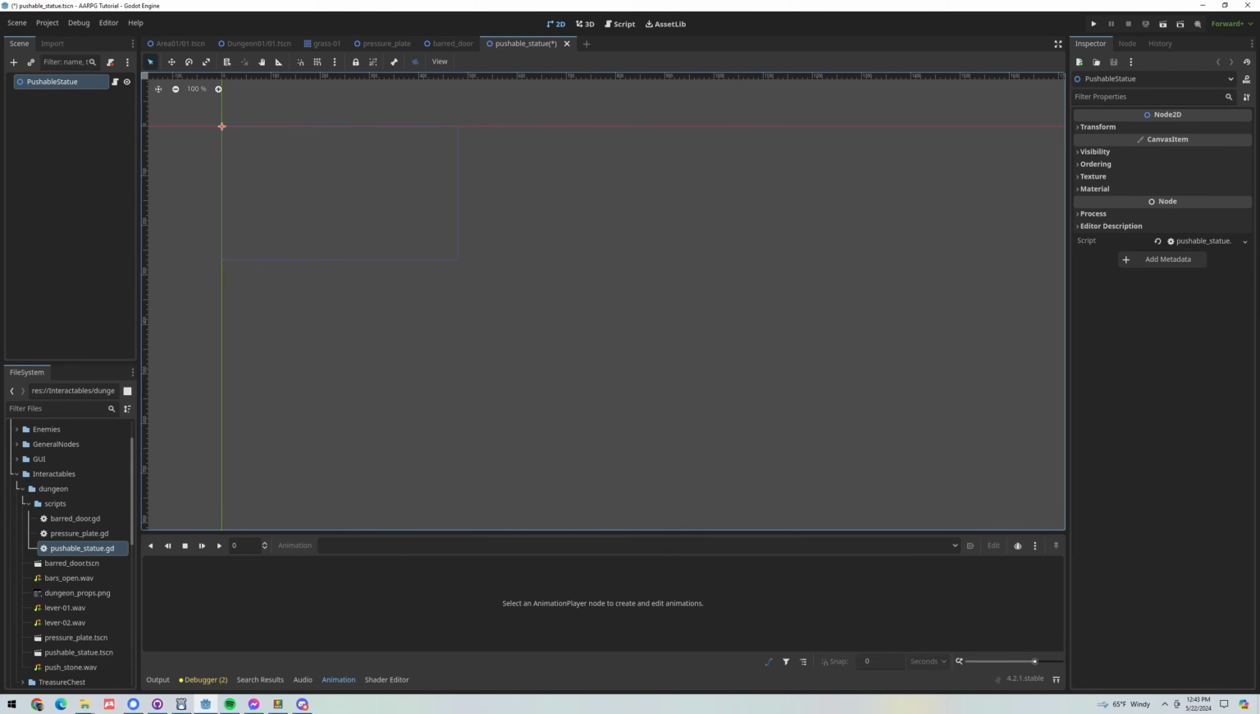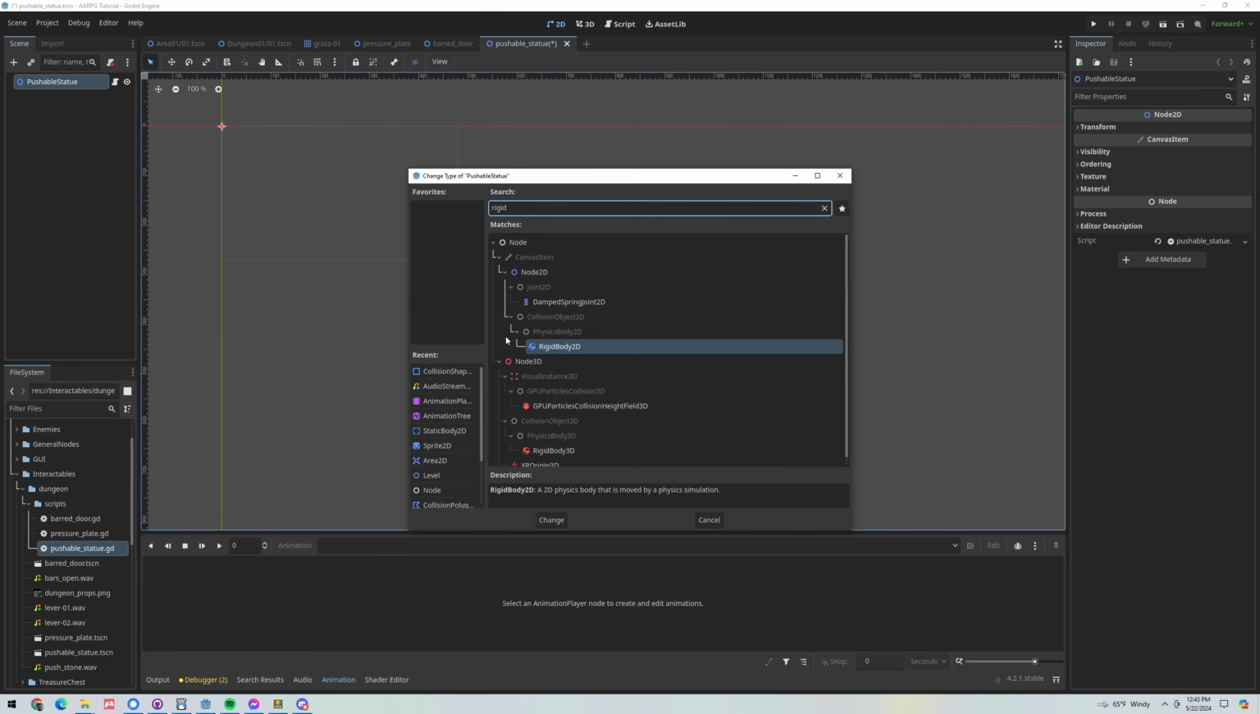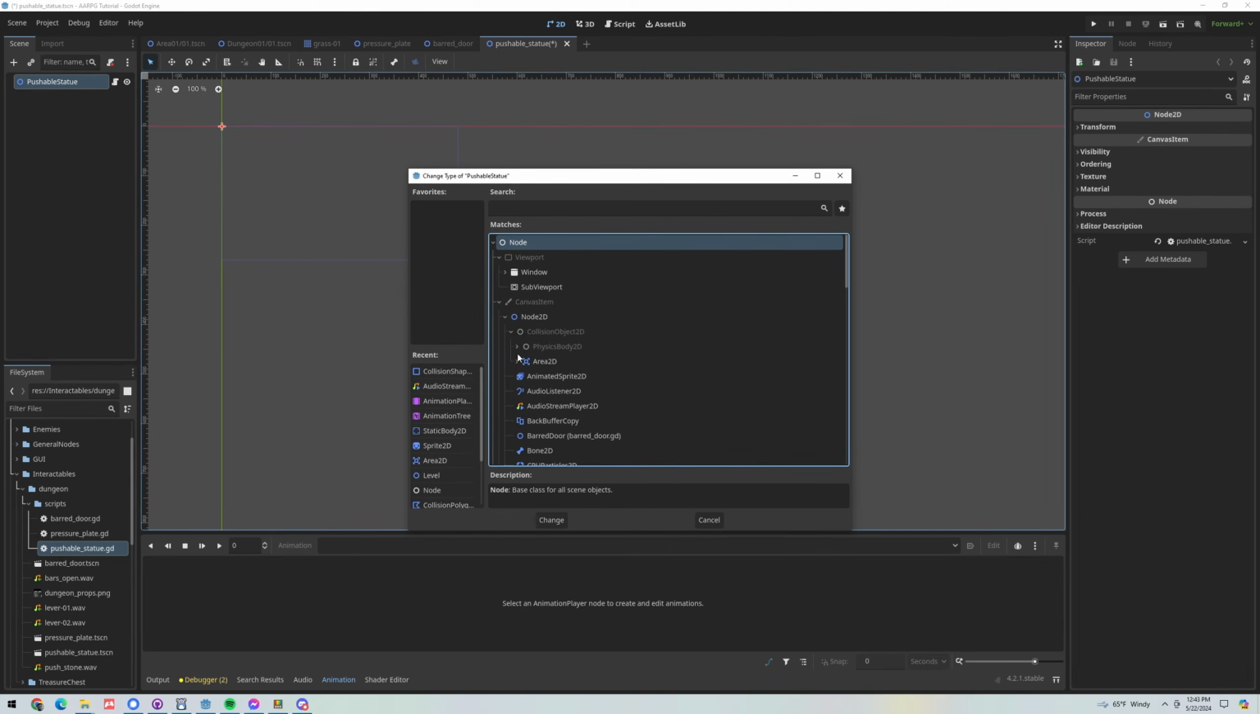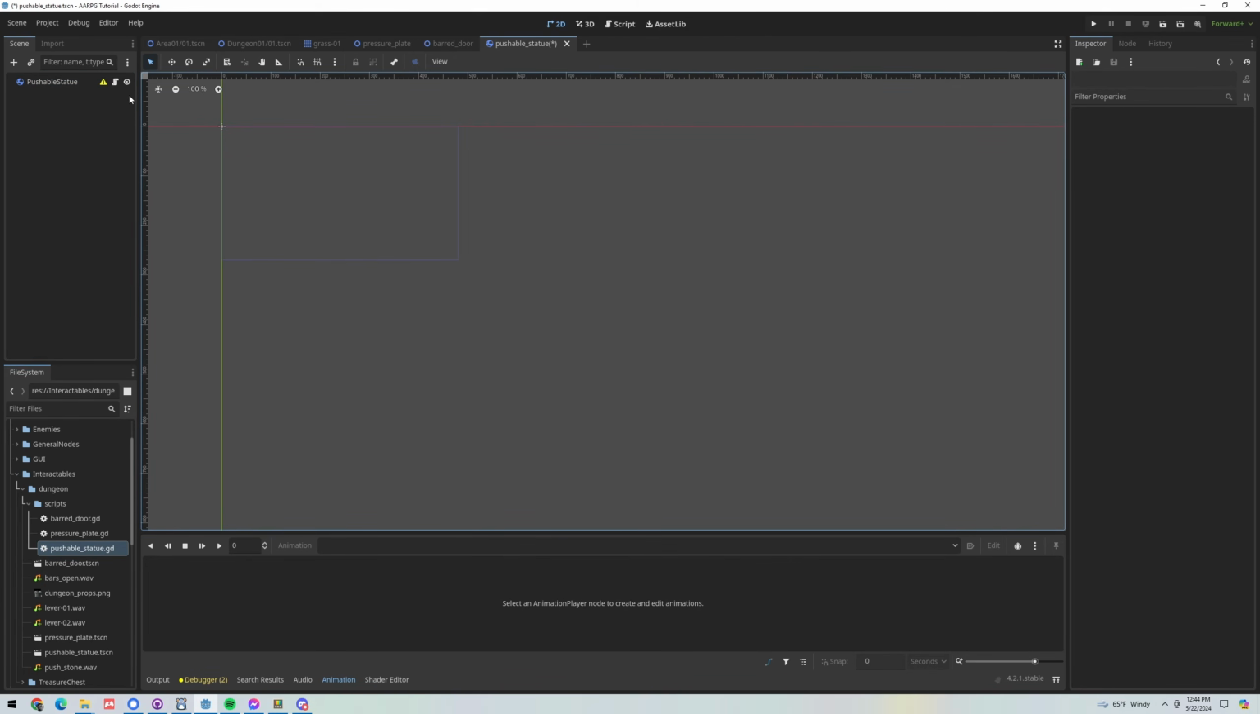Okay, so our pushable statue, we're going to use a new node type actually here. We're going to change our type, and we want to use a RigidBody2D. You can see that this is under collision objects. It's next to, let me go ahead and clear this filter so I can show you, the StaticBody and the CharacterBody. So rigid bodies, normally we use them for physics interactions, and we're not going to be actually using true physics, but it just seemed like the best solution when I was putting this together. So we'll go ahead and create that.